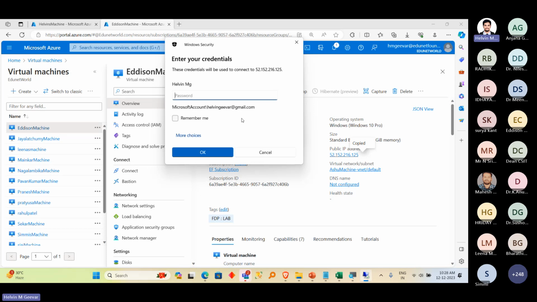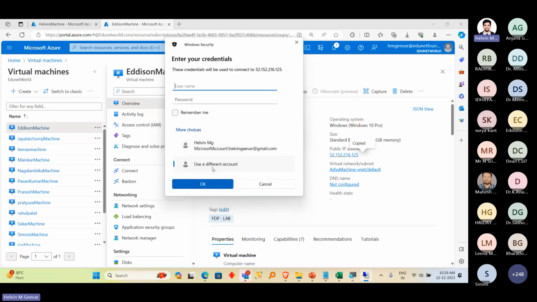But the point here, don't go with this. This is my local machine username. You have to go to more choices here, and select use a different account. Here I am supposed to type the username and password for this virtual machine, which is known only to the creator, only to Edison sir. If Edison sir tells me the username and password, I can type it here, connect, and log into his virtual machine. This is how we connect to Windows. This is one method of connecting to your Windows machine. Is this method clear to all?